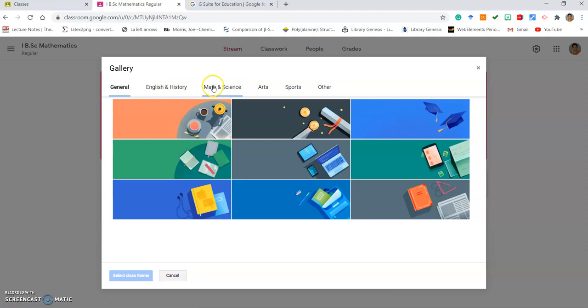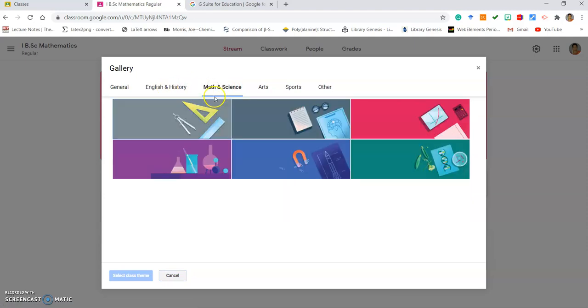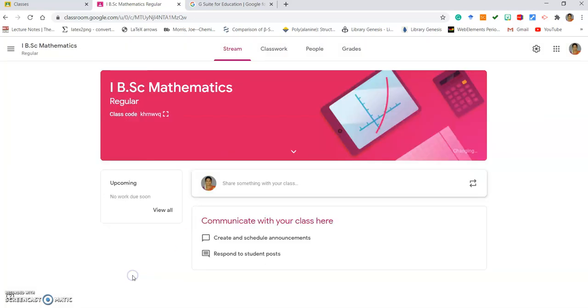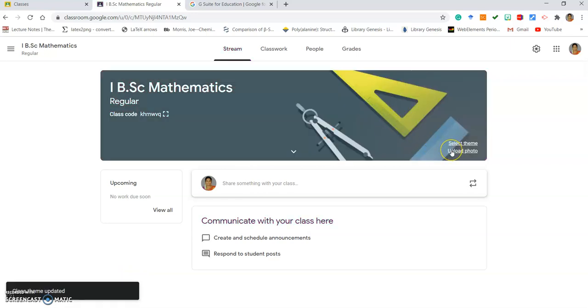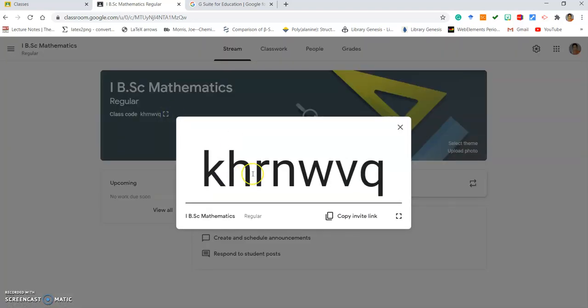So for maths and science, maybe I just put this compass and scale. I use this class theme. Or even if you have some photo of your classroom, you can upload the photo. And this is the title of the class that you created. And this one is the class code for the class which I created.